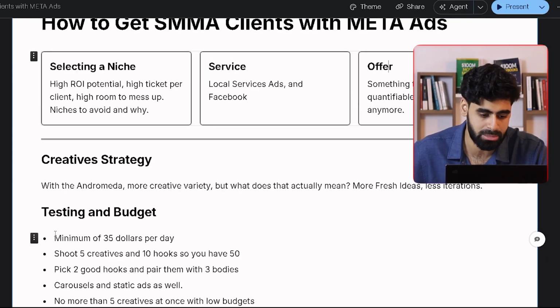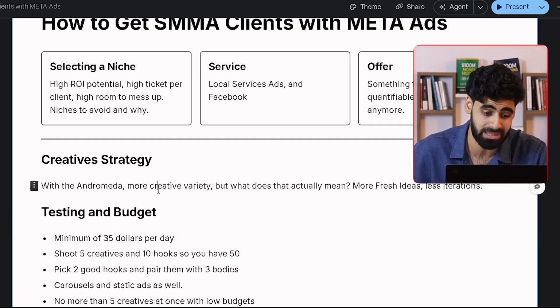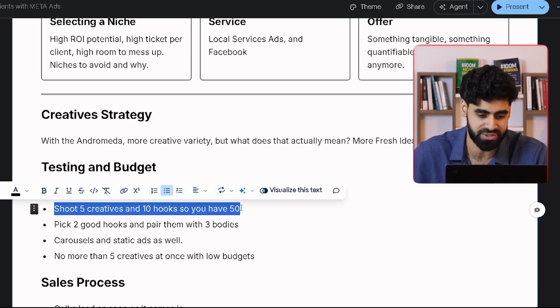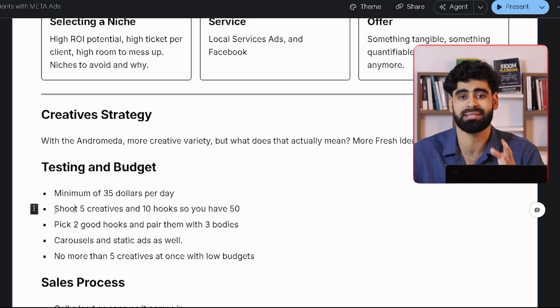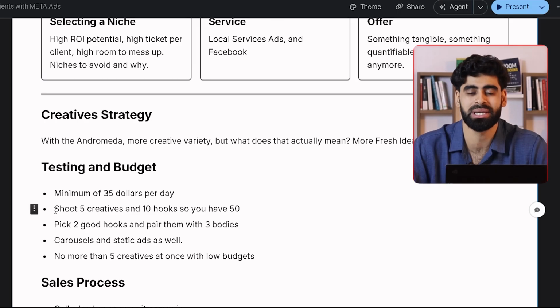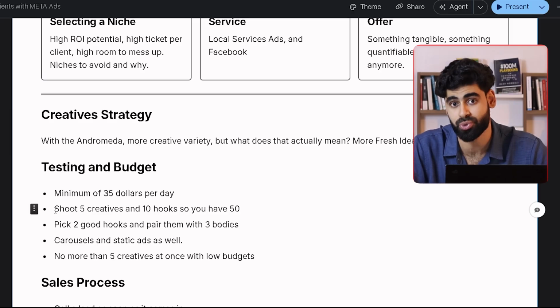So you want to have a minimum of $35 per day. That is the budget that I recommend, simply because less than that, it's really hard to scale and get consistent clients. You want to have, for each and every single variation, 5 creatives and 10 hooks, so you have 50, right? Let's say, for example, that your first test of ads, you want to have a big batch, right? What you want to do is you can shoot the ads yourself, and then you can have an actor that will shoot the ads with you.